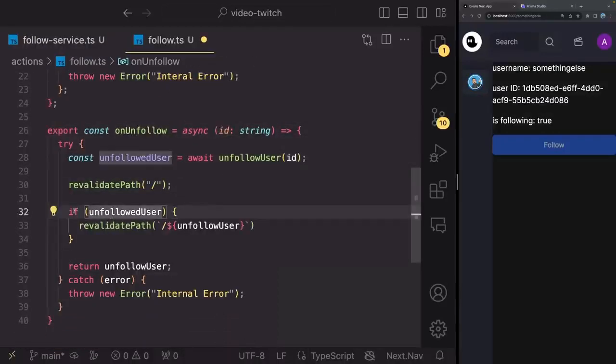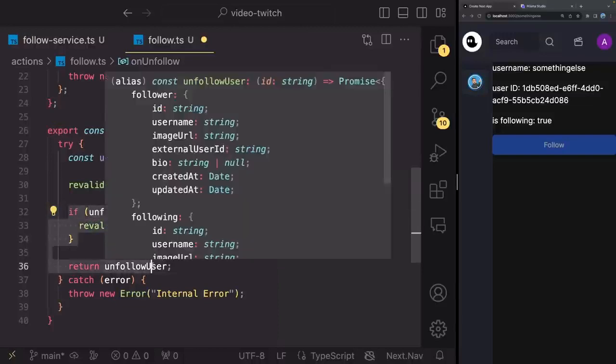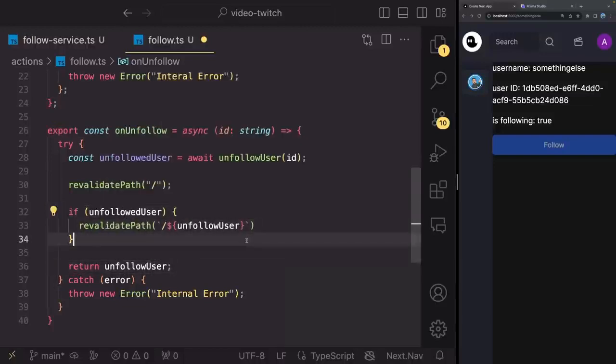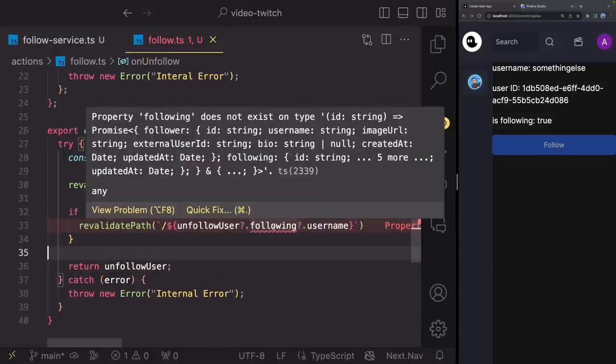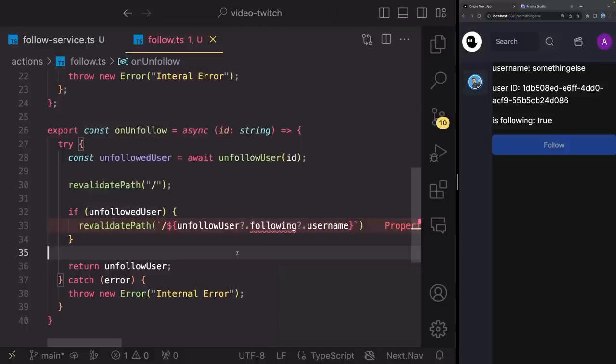I'm really not sure. So for now, let's just go ahead and let's do this. Following username like that. Following does not exist on type ID string. It could be that it's some very simple mistake that I've made, but for some reason I cannot figure out what it is.